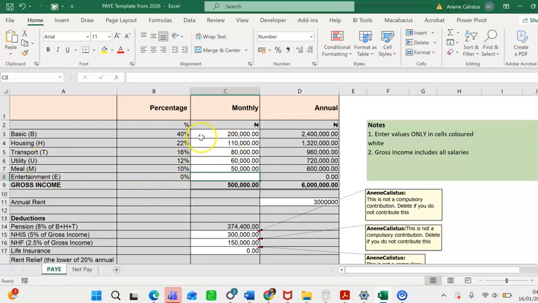Then this column calculates what percentage each component constitutes of the gross income. So this person's gross income amounts to 500,000 per month, and this is his basic salary. That basic salary is 40% of the gross income, and so on for the housing allowance. Now you see the annual figures here. So you can say this person earns a gross income of 6 million annually. That is 6 million per year.